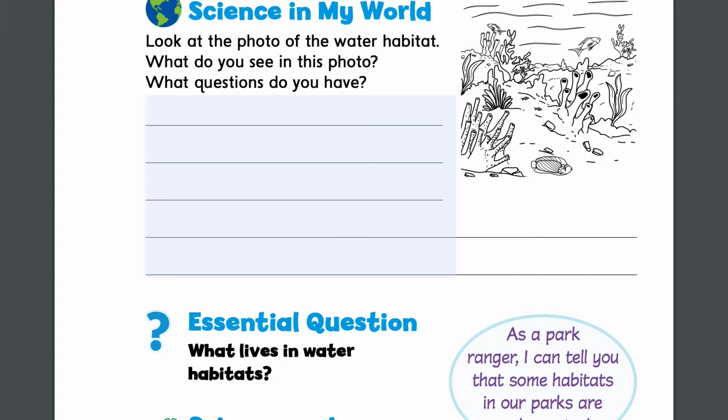Let's take a look at this page. Look at the photo of the water habitat. What do you see in this photo? So this is underwater, so we can see some fish, even different types of fish. We can see lots of coral. We can see plants that live underwater. And then what questions do you have?